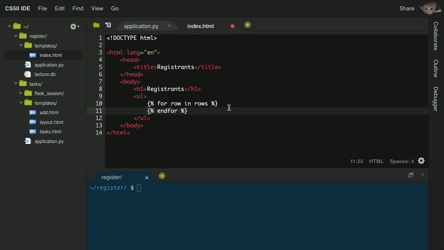And for each one of those rows, what HTML do I want to add? Well, I want to add an li, a list item that's going to show up in this list. And I'd like to here plug in the name and the email address of every person who's registered. And so every row that comes back to me is going to be in the format of a Python dictionary, where the keys are going to be the names of all of the columns, id, name, and email.